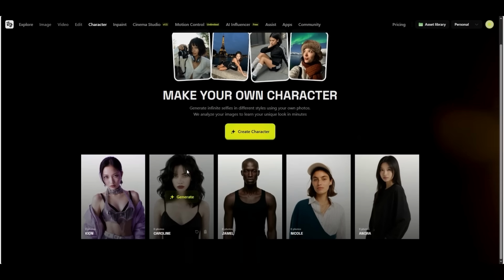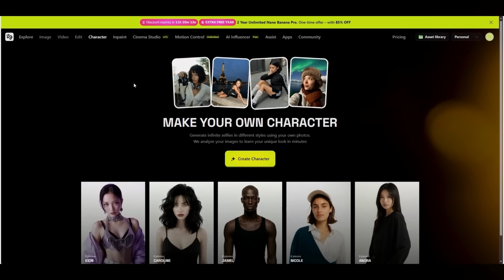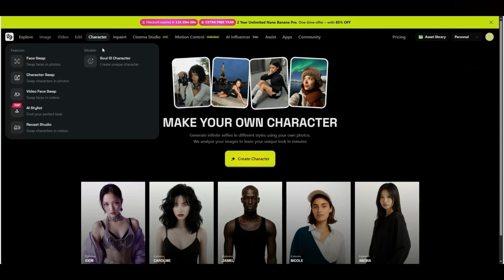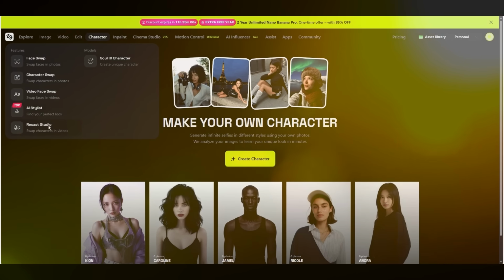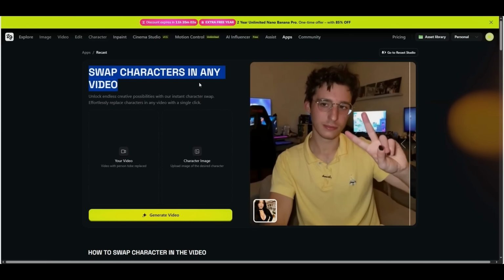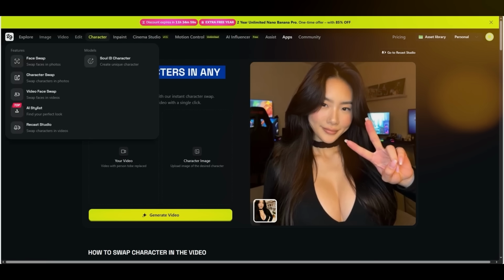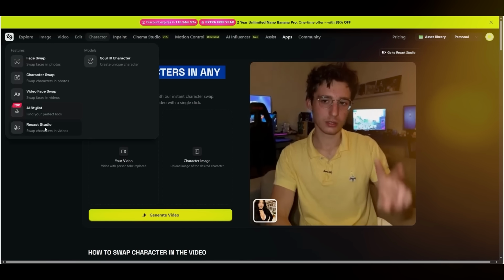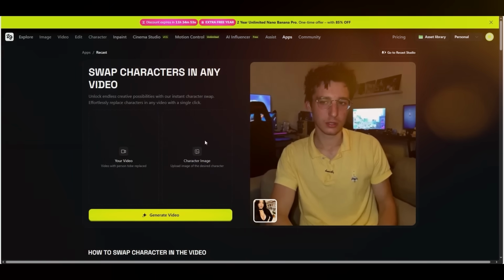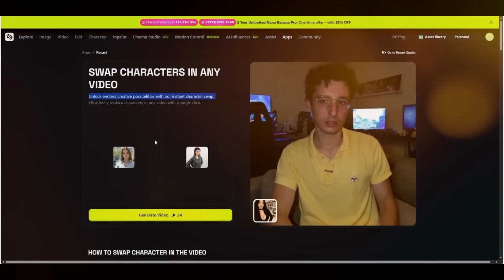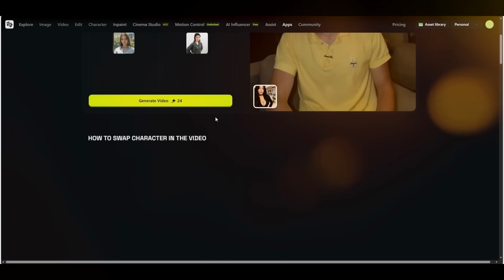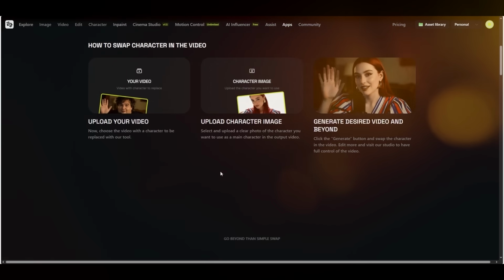Now let's move into full character replacement using Recast. A face swap only changes the face. Recast replaces the entire character. That includes the body, clothing, and voice. To use this, go back to the Character menu and select Recast Studio. Upload your source video just like before. Next, you choose the character you want to use. You can upload your own character or select from preset, CGI, and cartoon characters provided inside the tool.